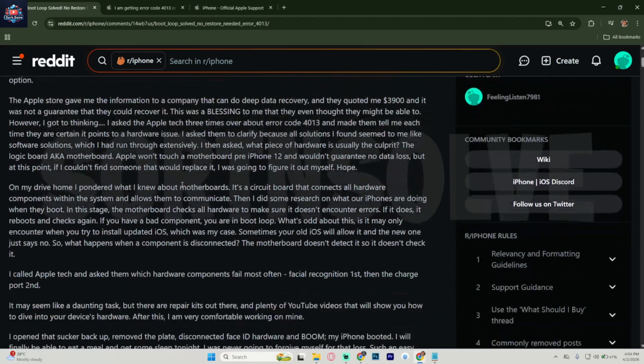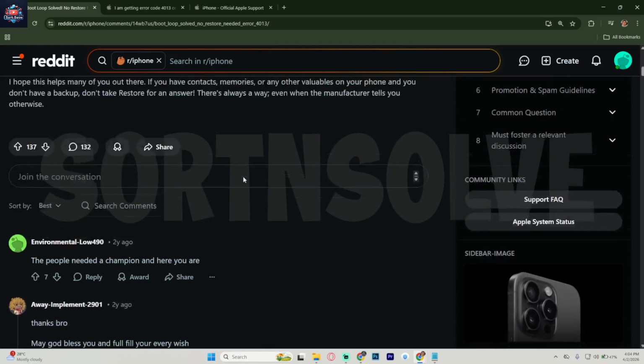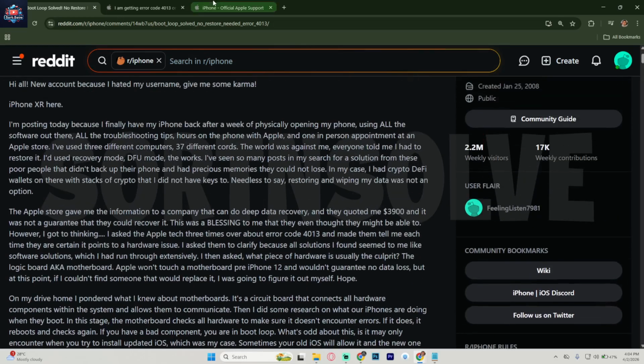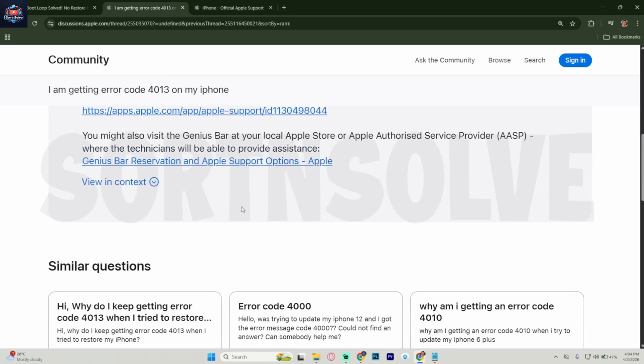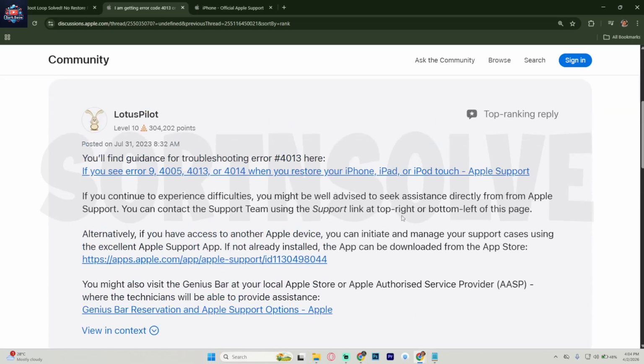Finally, if none of these steps work, it may be a hardware issue, and visiting an Apple Store or authorized repair center is recommended. After following these steps, error 4013 should be resolved, letting your iPhone restore or update successfully.